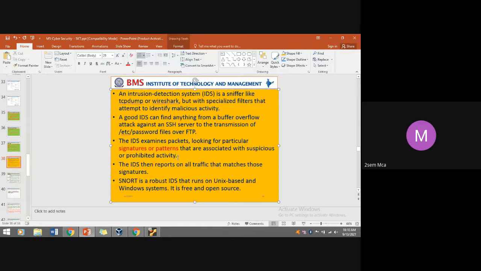suspicious or prohibited activity. That's why every 15 days to 1 month you need to keep your Snort tool updated. This update involves new virus signatures and new suspicious activity signatures being added to the Snort tool. Then it will perform at the optimal level. Otherwise, it is just obsolete software running to monitor your network traffic. The IDS then reports on all traffic that matches those signatures.